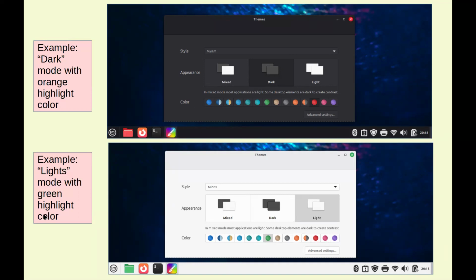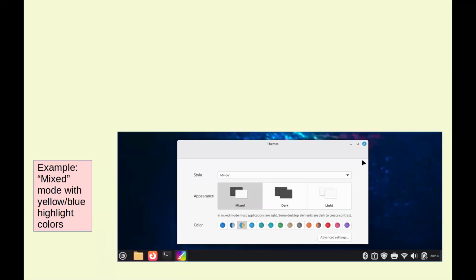Then the light mode, I've picked a light mode, and you can see that the background is light, and now the taskbar is light. And I've picked green, and you can see the green for the folders and green up here. If you go back and look at the mixed mode, you'll see this is light and this is dark. And various programs and features will have these themes kind of blended in with them.